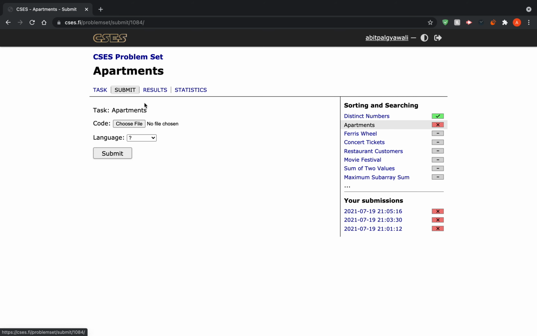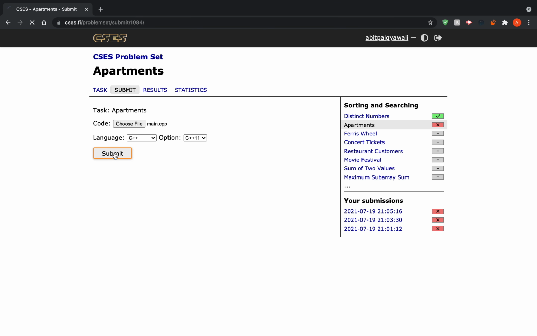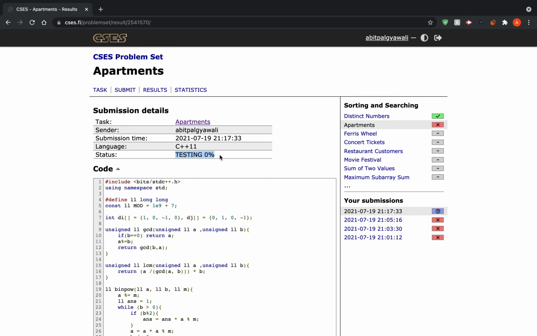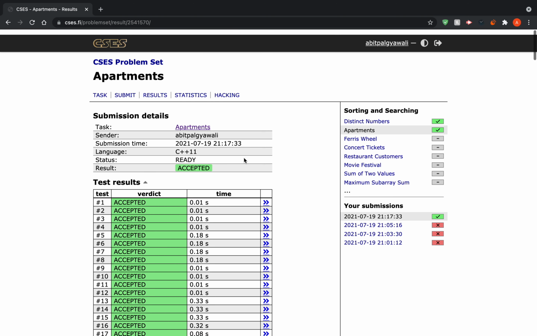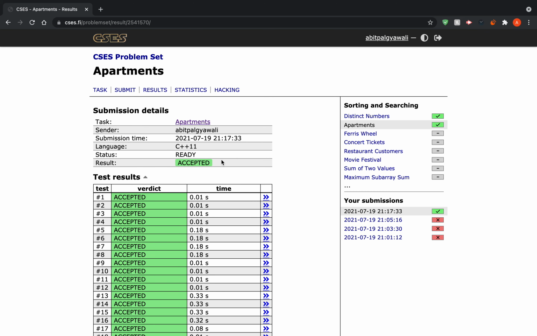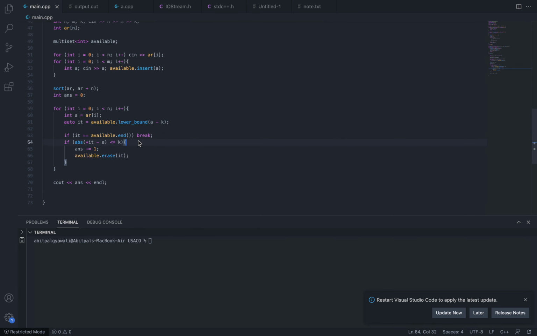Here, we'll submit this. I have to get the right file, and then here. I hope it works. Yep, it did work. I'll leave a link for multi-sets and sets in the description.